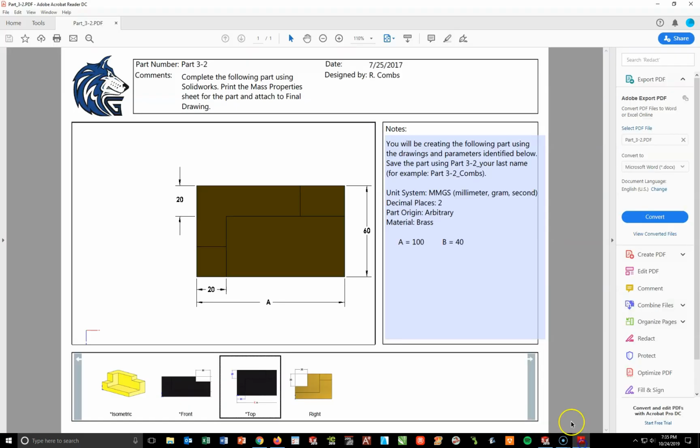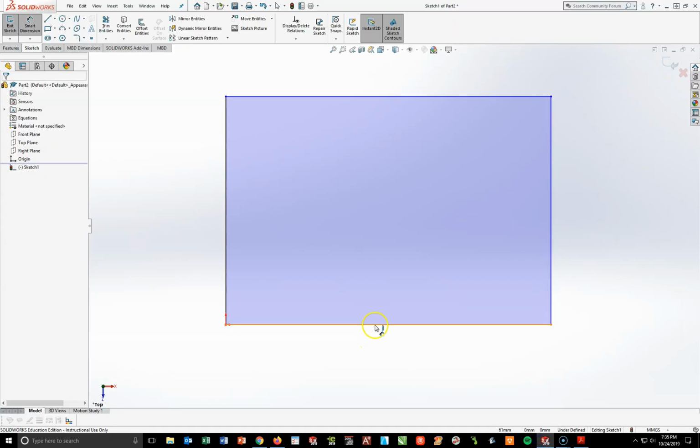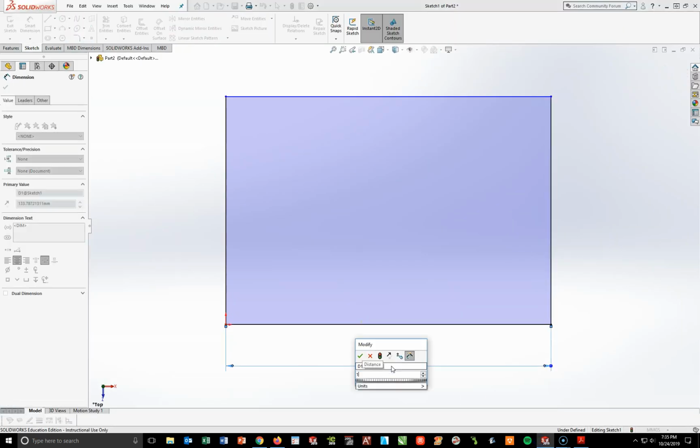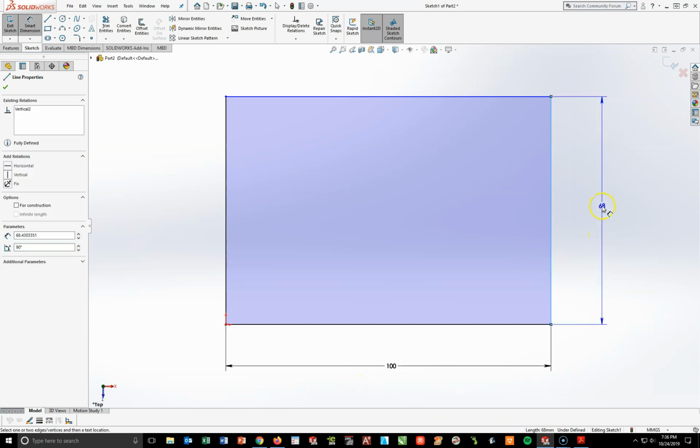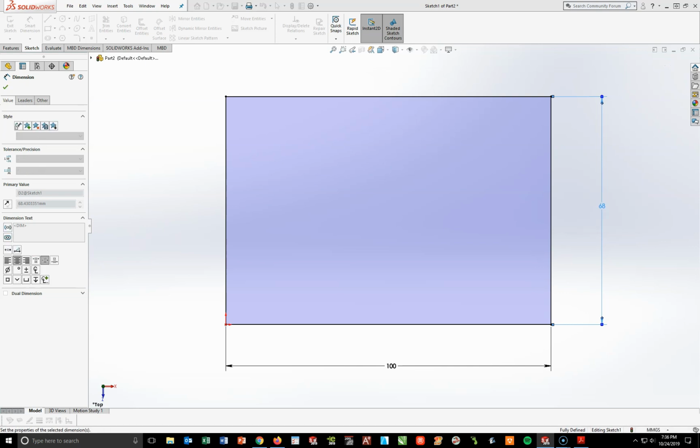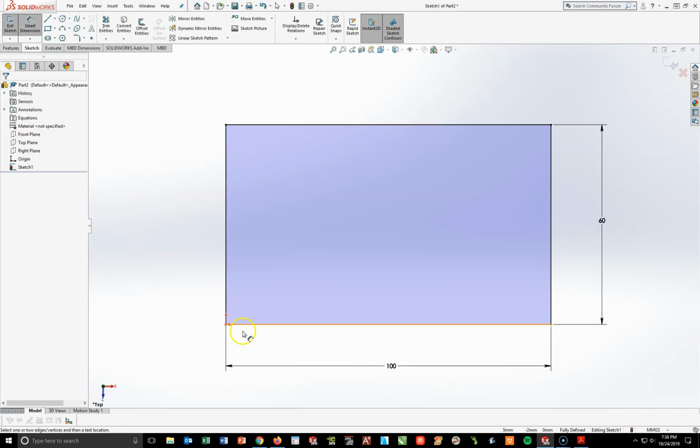Now, looking back at my PDF file, I'm looking at the top view. It looks like the long side here is the letter A. That is going to be 100. Then the side here that I'm going to dimension will be 60. So going back into SOLIDWORKS, I'm going to hit this bottom line and make that 100, letter A. Hit this right-hand side, left click, and make this 60. Now, if you look at all the lines, they're black. SOLIDWORKS is fully defined and happy. It's ready to add some thickness.